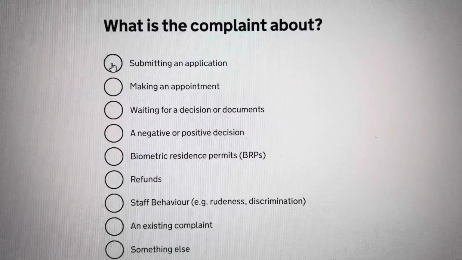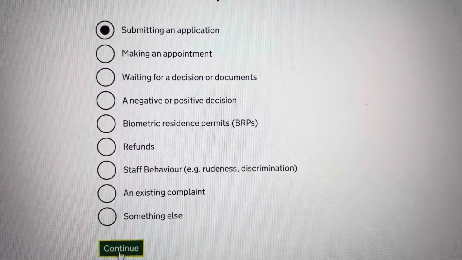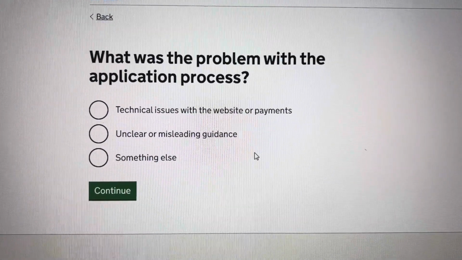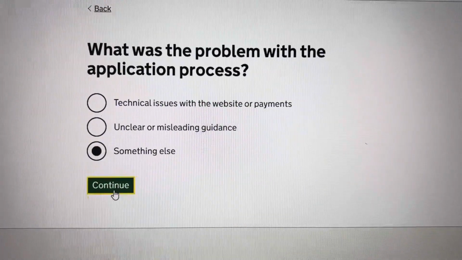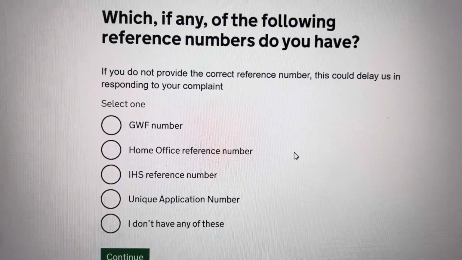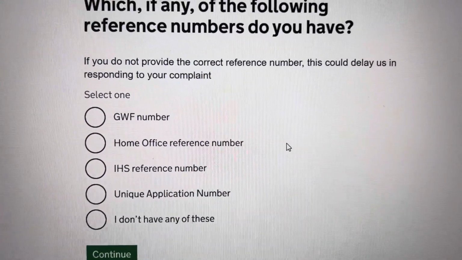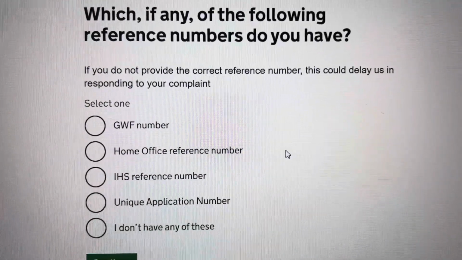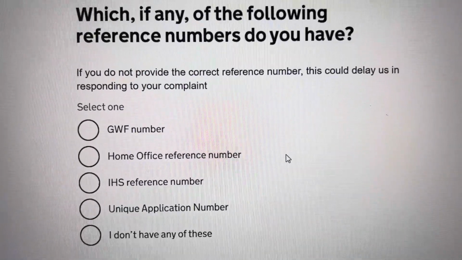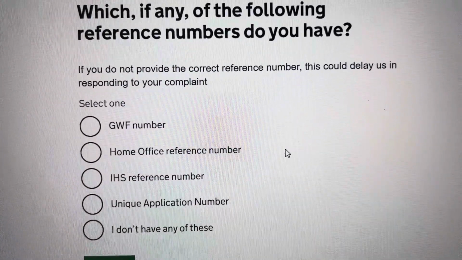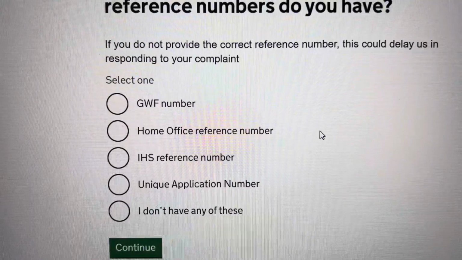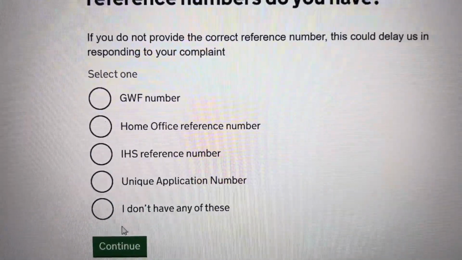Let's say we click on submitting an application, then continue, and you need to write the reason: technical issues, website or payments, or something else, then continue. Here you need to give them a number. If it's an outside application, it's a GWF. If it's an inside application, it's a Home Office reference number. If it's a payment related matter, click on IHS reference number. If it's an EU settlement or other application, click on unique application number. If you don't know the reason, or there is no option, you can click I do not have any of these.